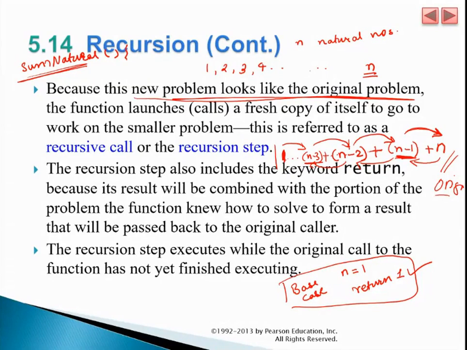In memory, every time a fresh copy of this function gets created with the new parameter. So sum natural will get created with n, then sum natural will get created for n minus 1, then for n minus 2, and so on, till we hit the base case.